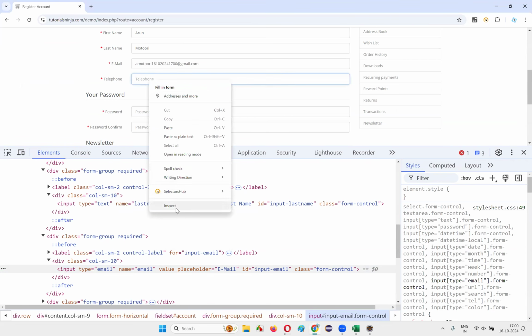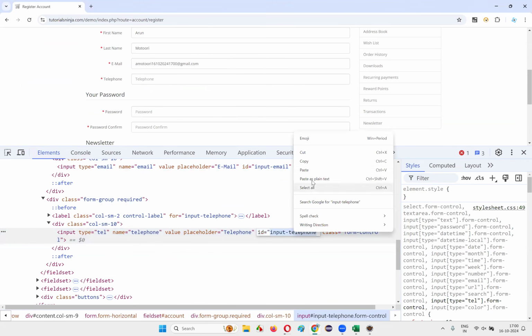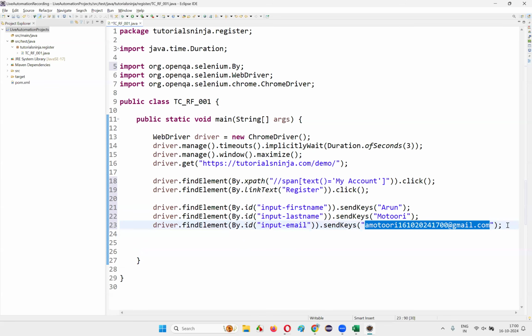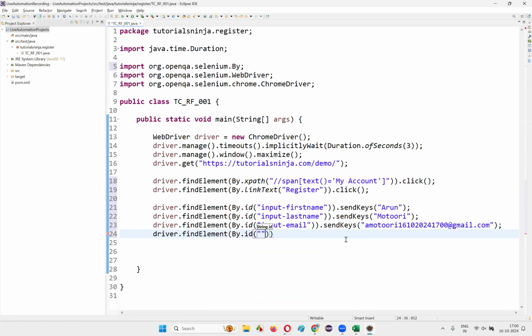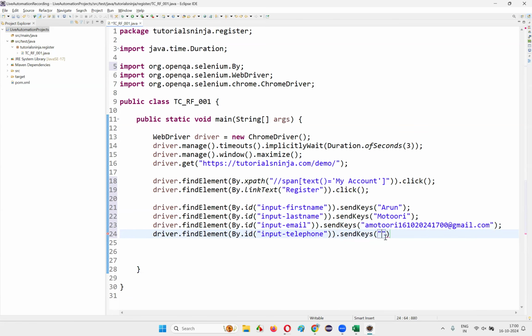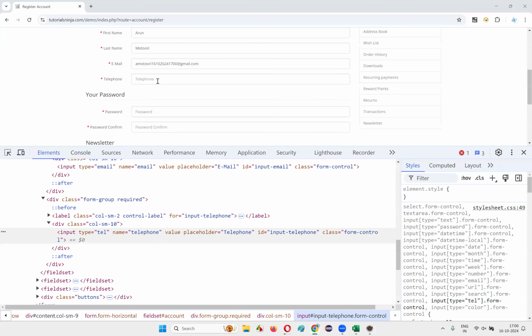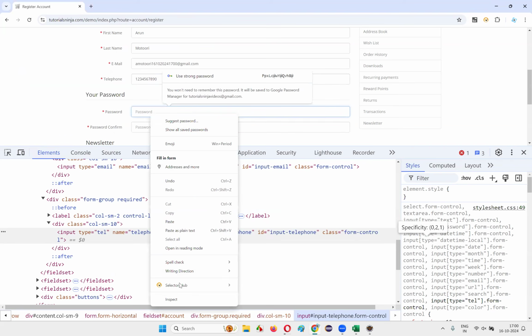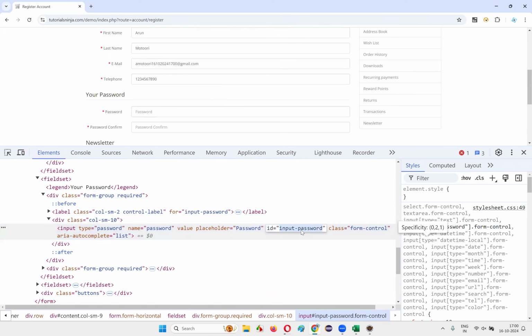telephone number. Inspect this telephone field. I'll take this ID, guys. Copy this ID. Come back here and write down here driver.findElement(By.id). Provide the ID locator of the telephone field and say .sendKeys and give the telephone number here. That is 1 2 3 4 5 6 7 8 9 0, and put a semicolon here, and here 1 2 3 4 5 6 7 8 9 0, and after that inspect the password field and ID.